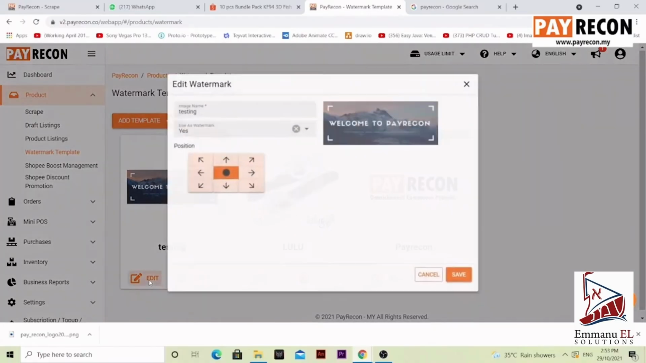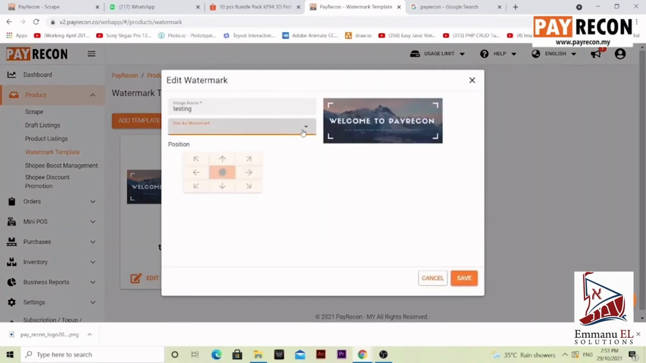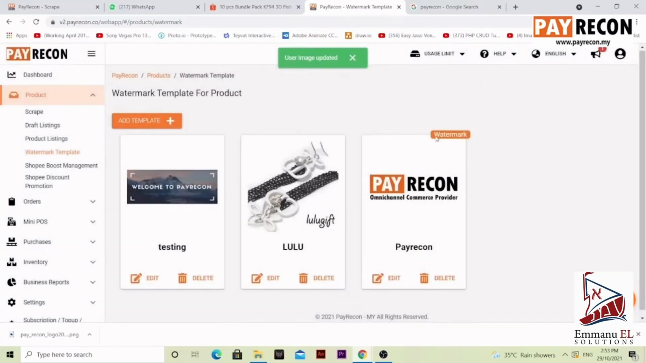We're gonna have to close this for now. Select save. Use the image updated. With this indicator over here, every future product that falls into draft listing will automatically be added with this watermark. For example, products that came from scrape, which makes it easy for you.